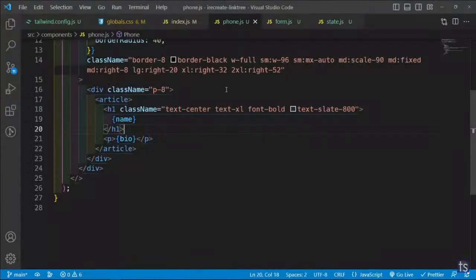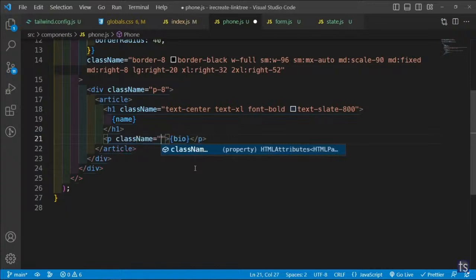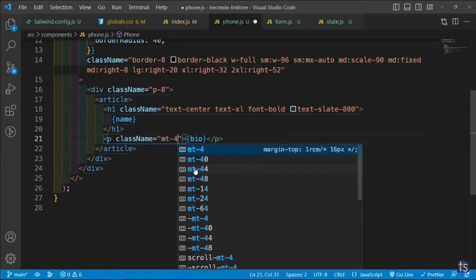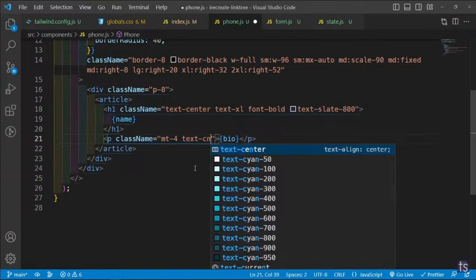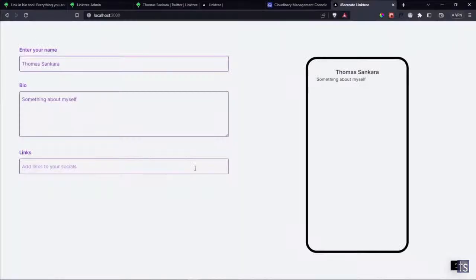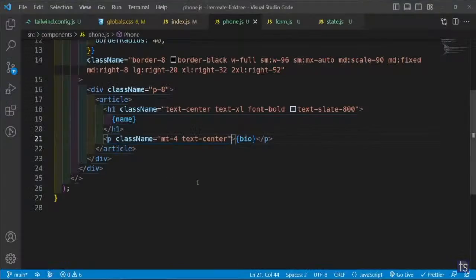And you can see that our context is working. So now the way I want to style this is I want to give this a class name of margin top of 4, and then text-center here. There we go. Nice. Looking fantastic. And then next, we just need to create our links inside here. So let's go ahead and do that.